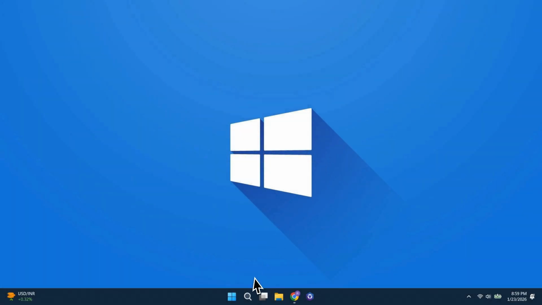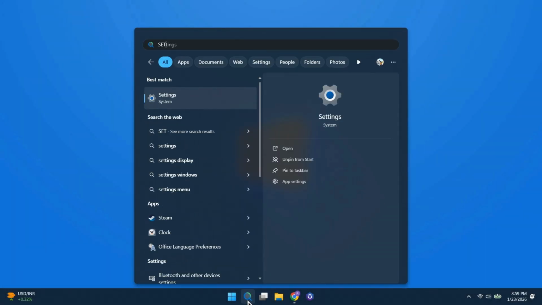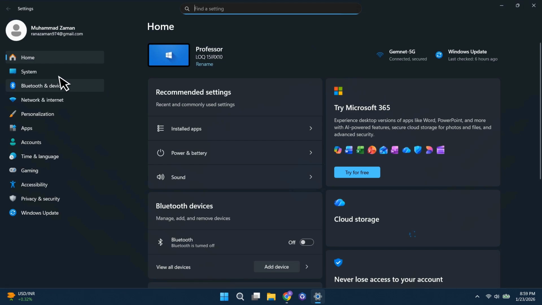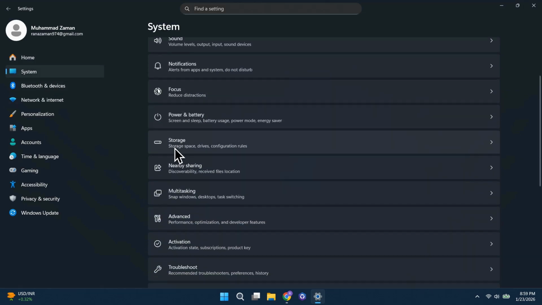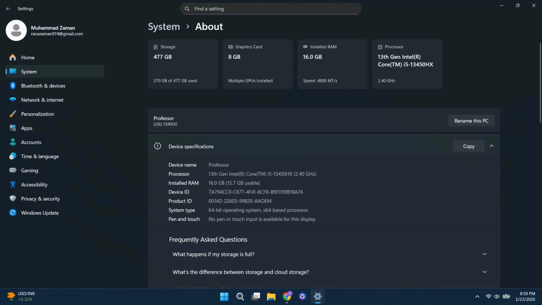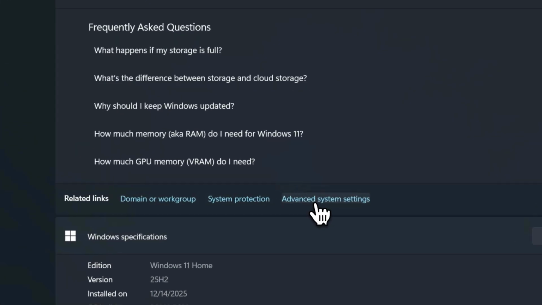So guys, for the first step, you want to head over to search and type in Settings, then click on it. Once you're in Settings, click on System, then scroll all the way down to the bottom and click on About. From there, scroll down and then click on Advanced System Settings.